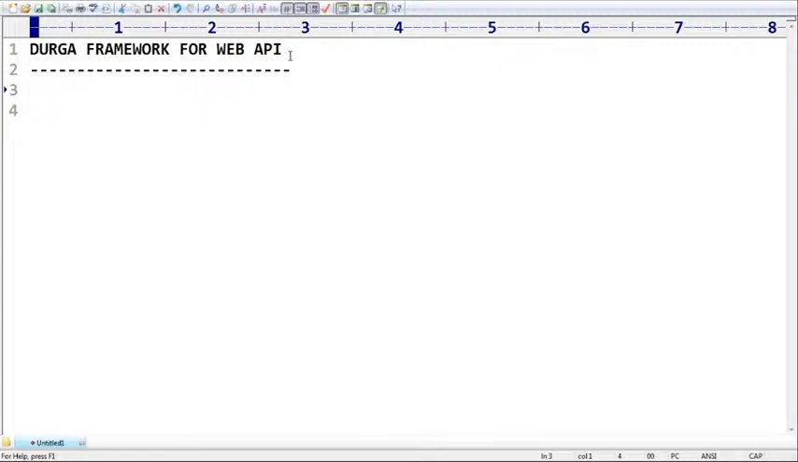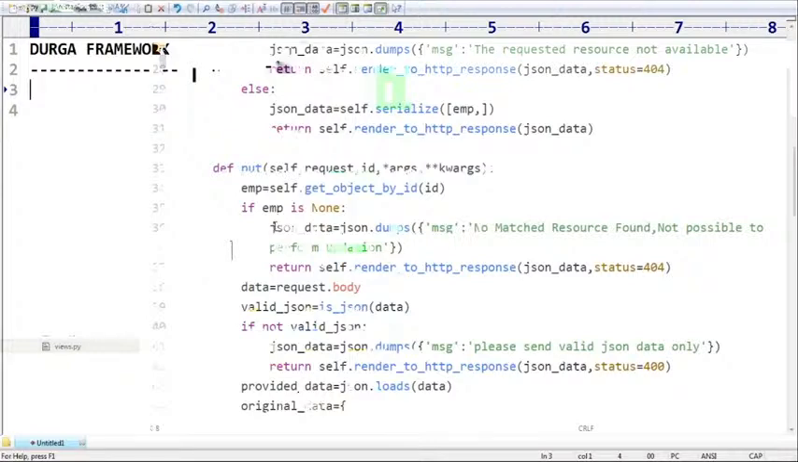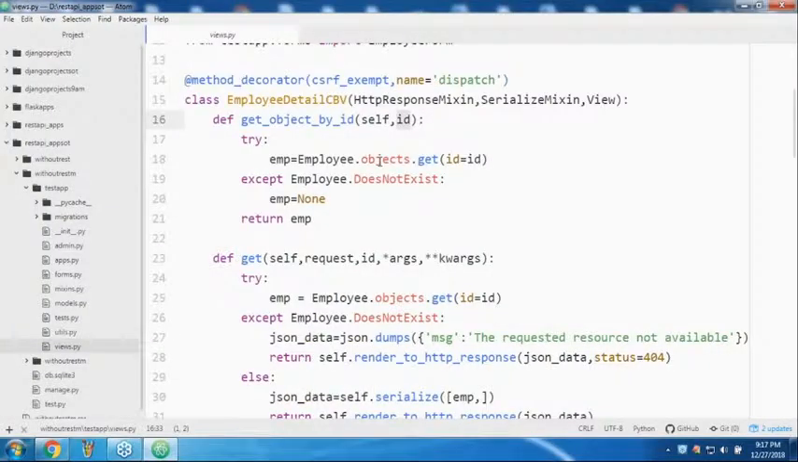In the last session, if we look at our example without the REST framework, in views.py there are two classes I defined. The first class is EmployeeDetailCBV, which always talks with respect to IDs. The other class never talks about IDs.